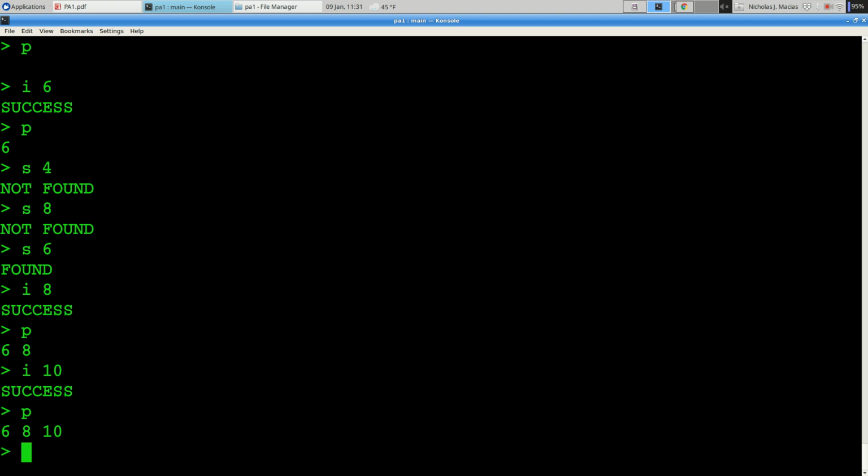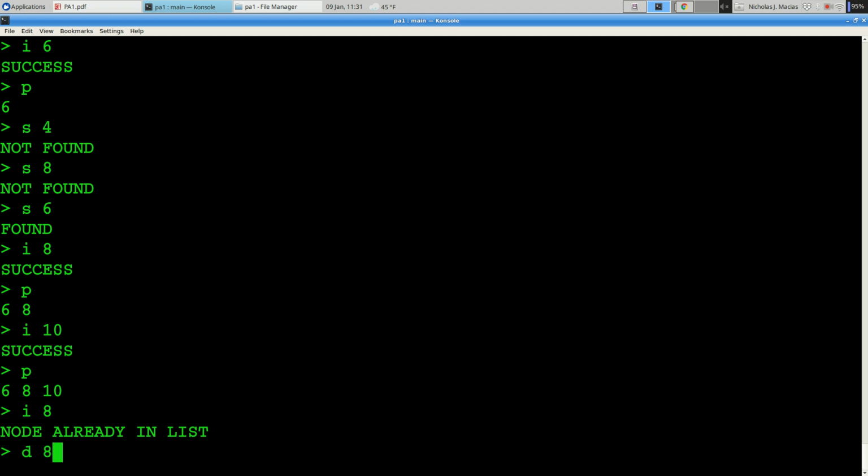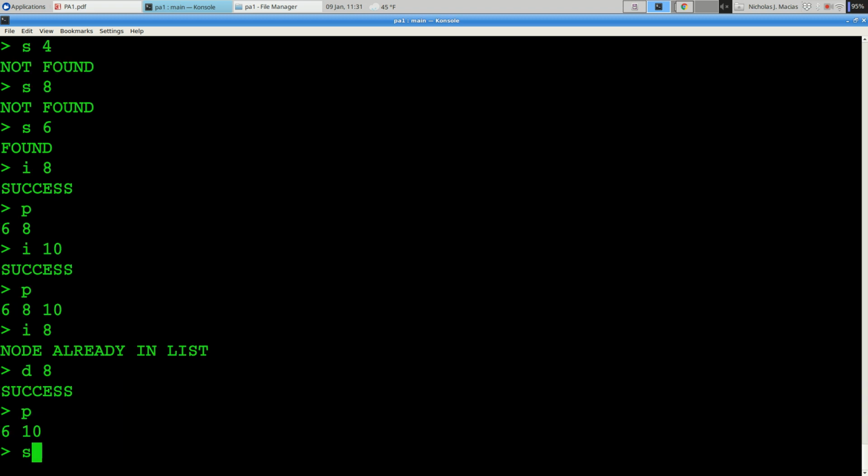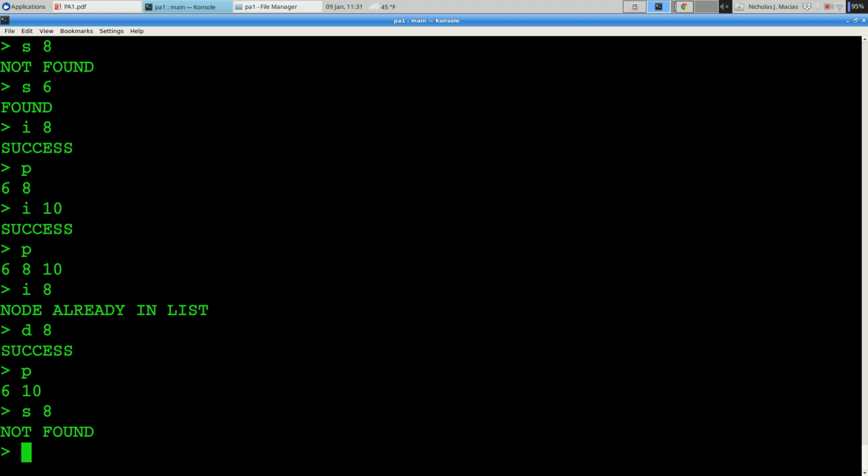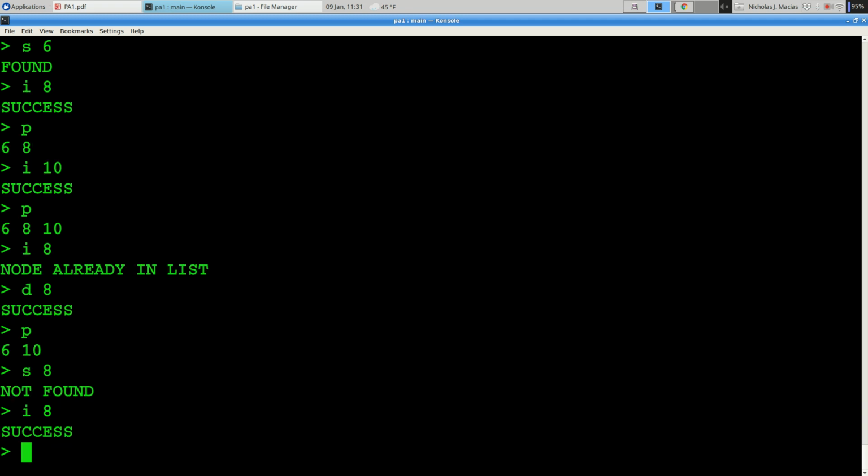Make sure you can search for the first number, search for the last number, search for a number in the middle, right? Make sure it doesn't insert the number more than once. Make sure if you delete a node and then you search for it, it doesn't find it. And if you try to insert it again, it doesn't say it's already in the list. Right? So this is basically how I test your program.